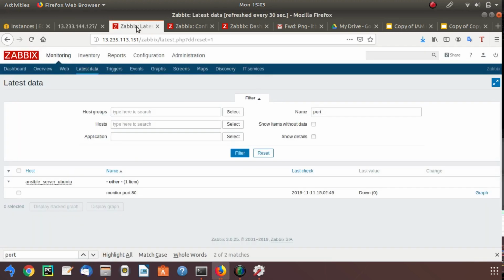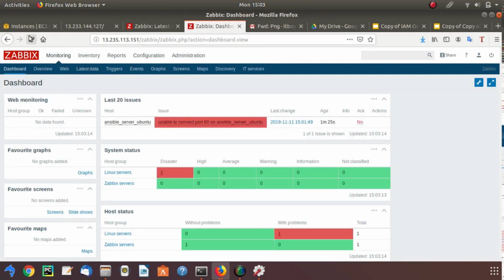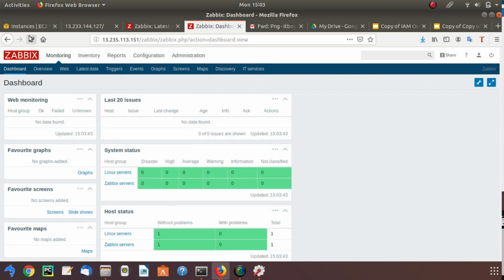Go back to the latest data tab and check. Now it has changed again to 1, and now go back to the main dashboard. You don't need to refresh it again, it will automatically refresh after every 1 minute. For this video I'm just doing it manually. So your data is now gone, the alert is now gone.